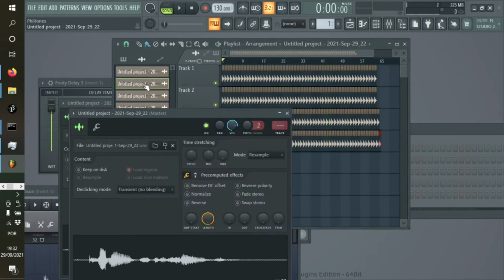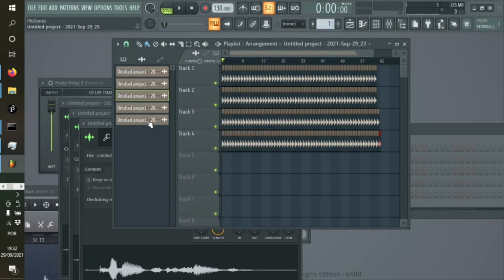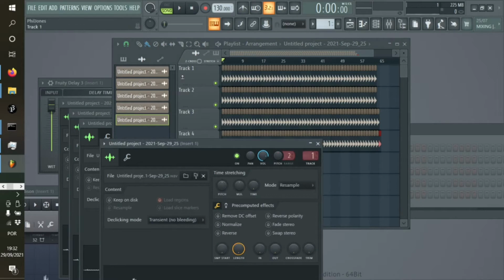I want to make sure all of these are actually going through my limiter, just to kind of even up the volume when they're all in phase with each other.